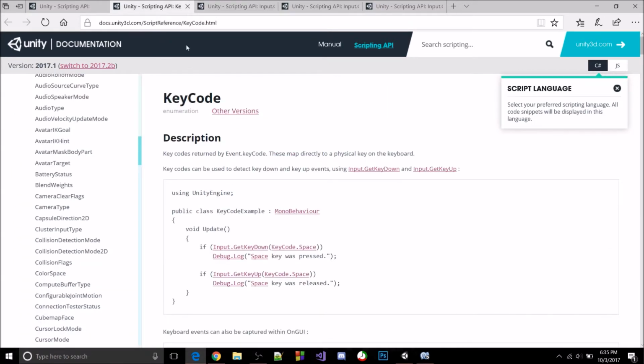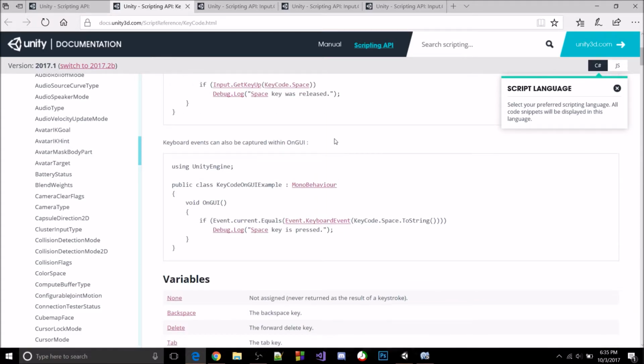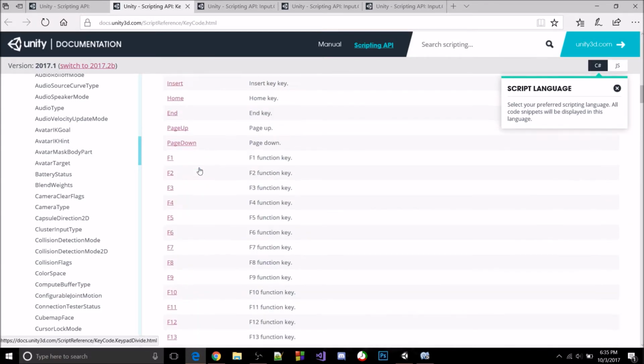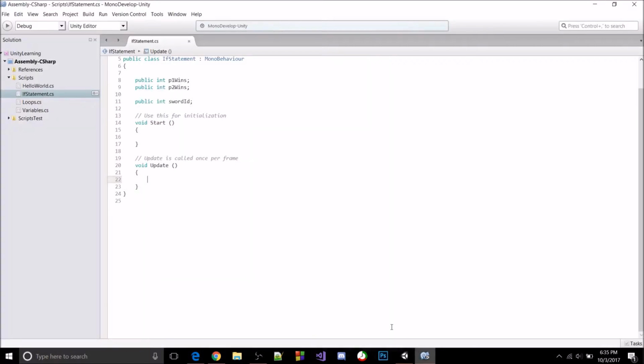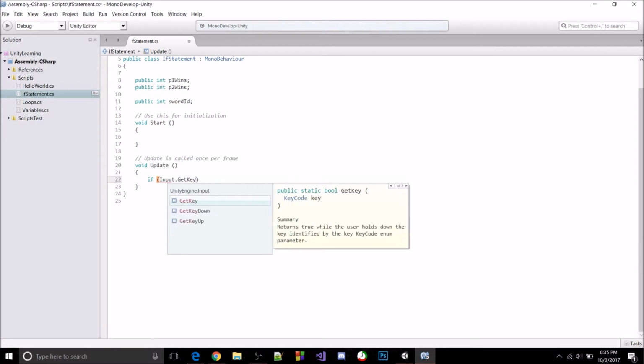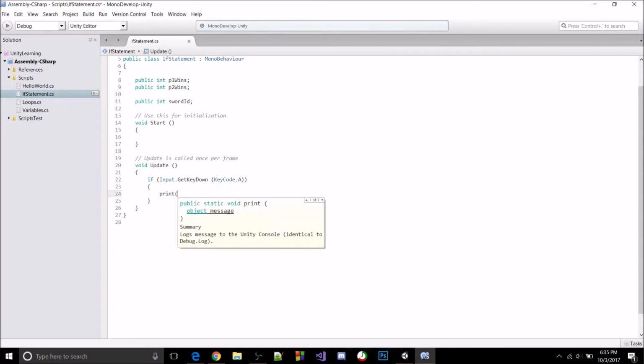And if you want to know which exact key you want, if you look up key code, you'll get all these different variables, such as all these buttons you can press down on the keyboard. So let's go here, and let's say we want to do walking, right? So if input.getKey(KeyCode.A), then we're going to want to print. Oh, we're going to do getKey, not key down. Sorry, that's for later. Then we're going to want to print out moving up.